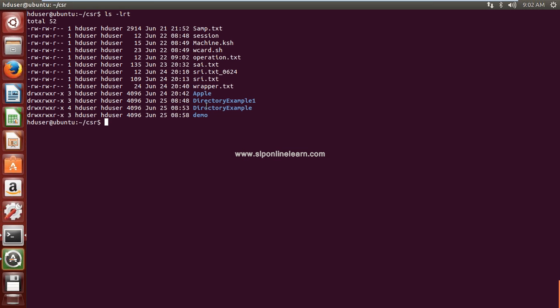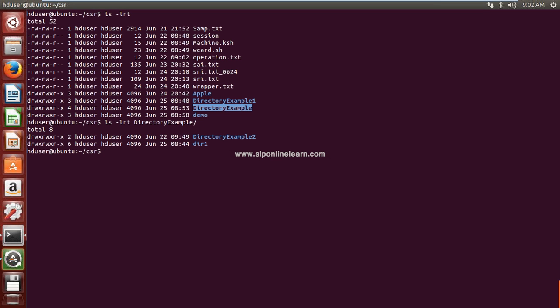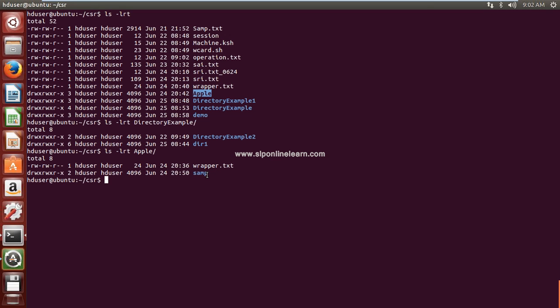Now we'll try to rename the directory example with an existing name, and see what will happen. Before running this command, first we'll check what is in both of these. ls -lrt: what is in this directory example? Two subdirectories are there. Let us check what is in the existing directory, apple. Yes, one file and one directory is there.